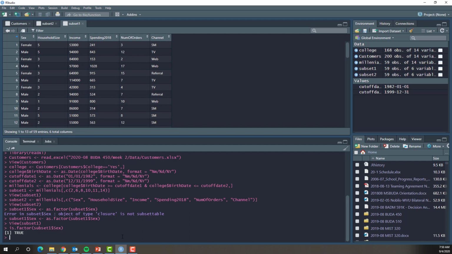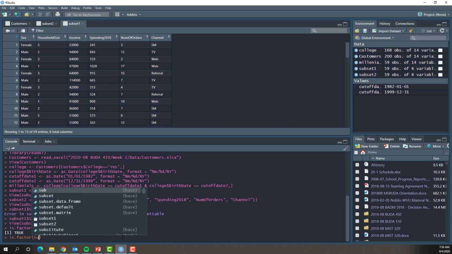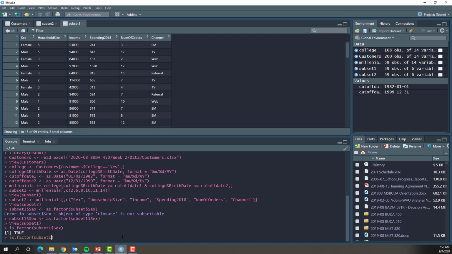Now we could try this with another variable. Typos are your biggest enemy in R, and whenever you get an error, the first thing you should do is double check your code to make sure that you have not made a typo.